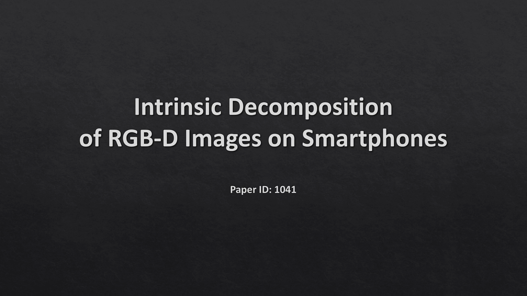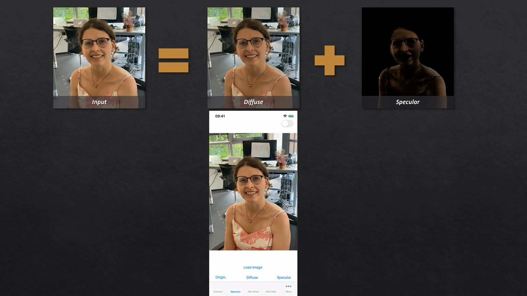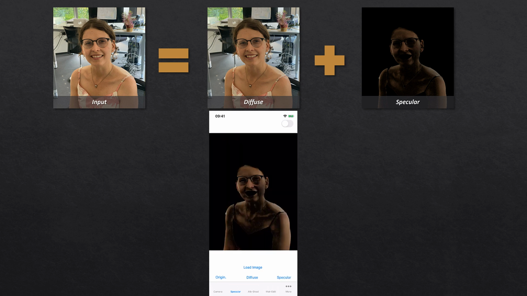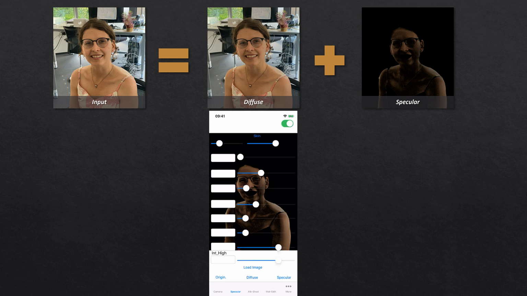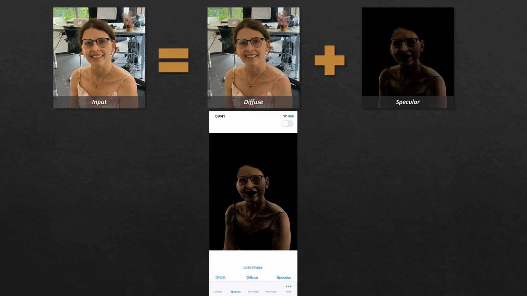We propose an approach for intrinsic decomposition of RGB-D images on smartphones. As a pre-processing step, we remove the specular highlights in the input image, decomposing it into diffuse and specular components. Note the interactive specularity removal happening on the device.